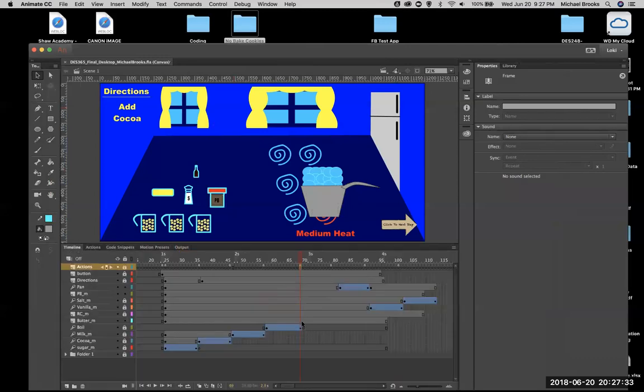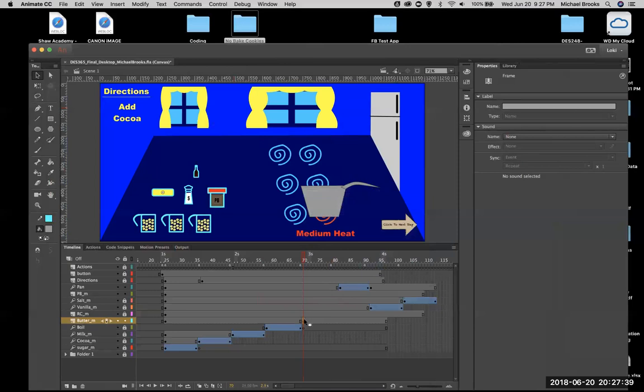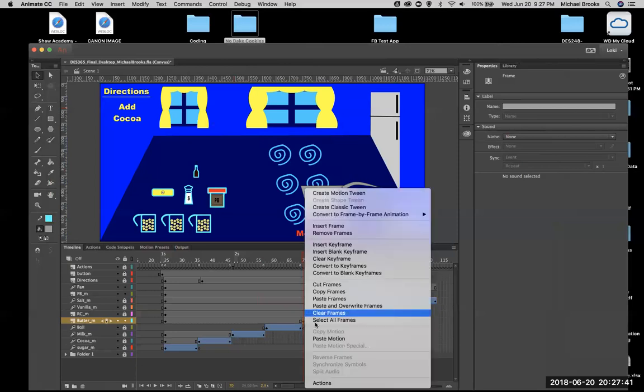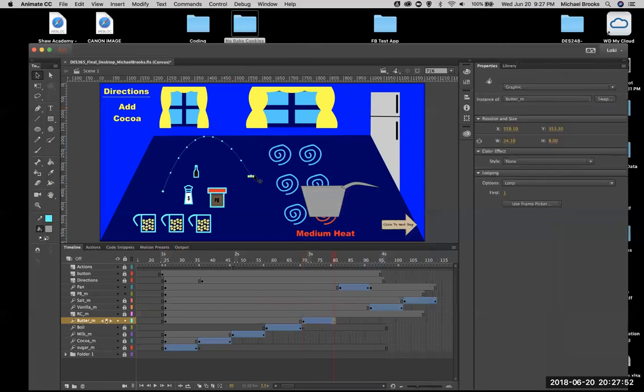Okay, so now, right here, right click, convert to keyframe, right click, paste motion. All right, so the butter, go to the end of the butter, it's going to shoot right out to there.